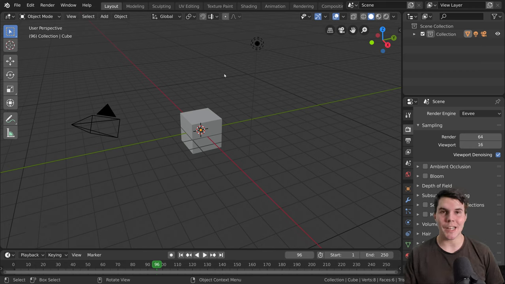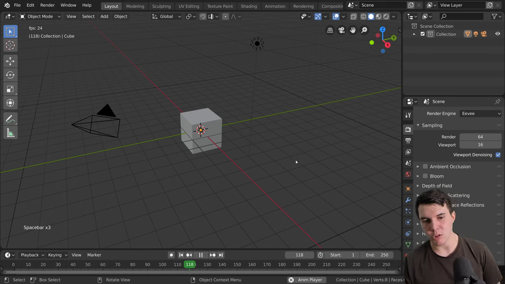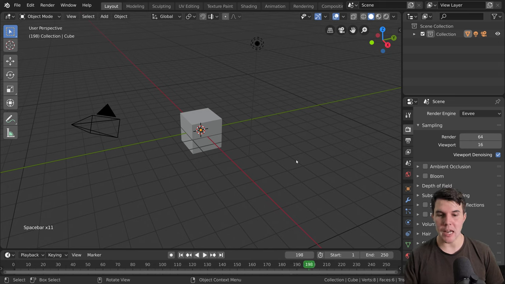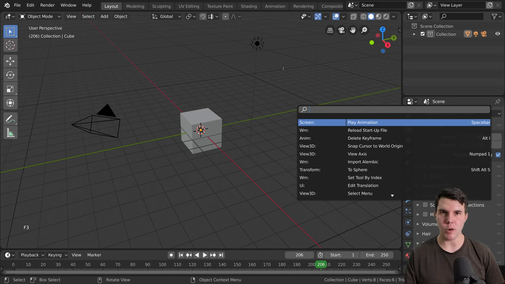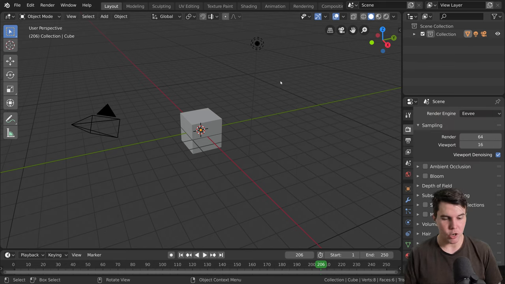Another important thing that has changed is search. Search used to be space, but now space will play and pause the animation, which is conventional. I think it actually makes a lot more sense, and I'm sure animators will love it. But if you're looking for search, it is by default F3, which is a little out of the way. I'll admit it's nowhere near as handy as the space bar, but then again, you don't need it that often. I prefer space for play and pause because you use that more often. But anyway, F3 is search.